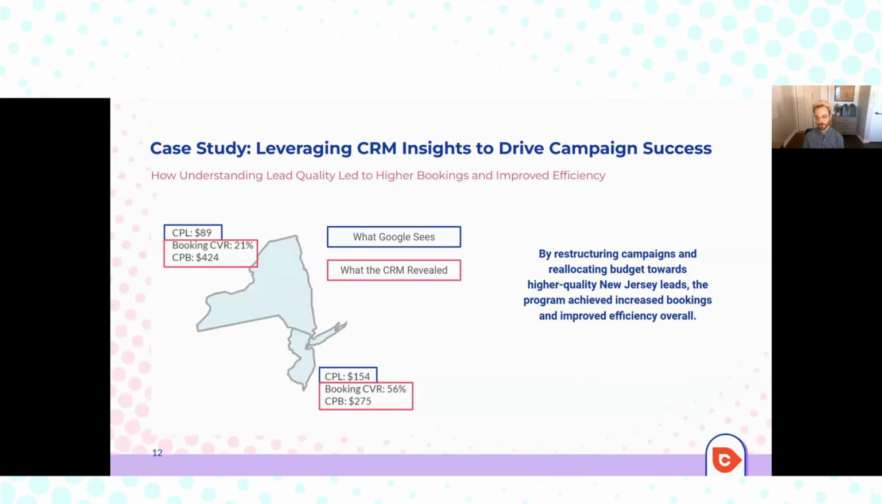This is a real story, a real case study, where we had a client that was running ads in New York and New Jersey, and in Google, due to those limitations that we just discussed, all that we were able to measure was leads and cost per lead. So this blue box is what Google sees, quote unquote: you told me to go get leads, I'm going to get as many leads as I can. And what we were seeing was that Google was spending a lot of budget in New York, where the cost per lead was much lower, $89 versus $154 in New Jersey.